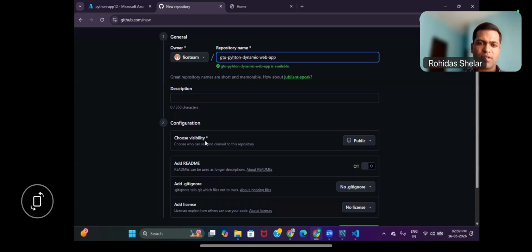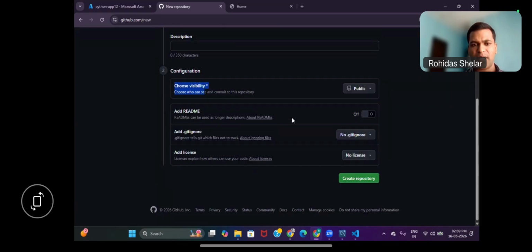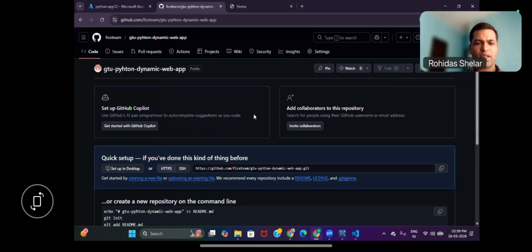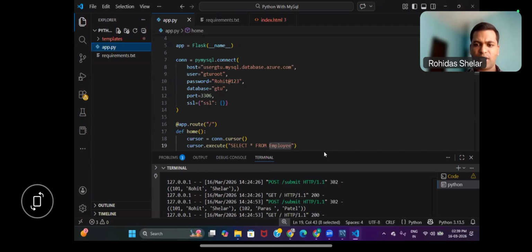Visibility of this particular thing should be public. It is public. Just click on the create. Once you click on the create, again you have to push this code to the Git. So how you can push it?